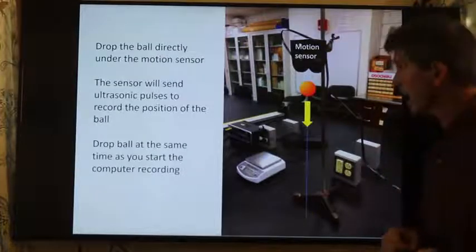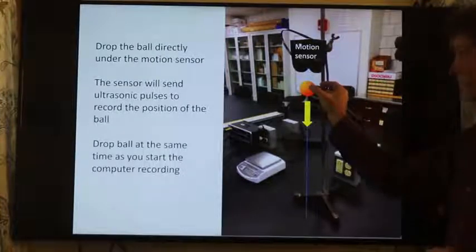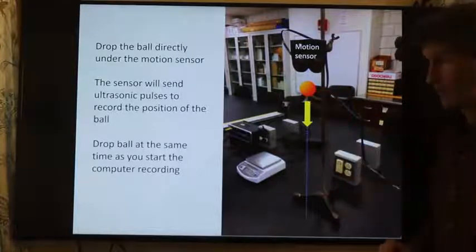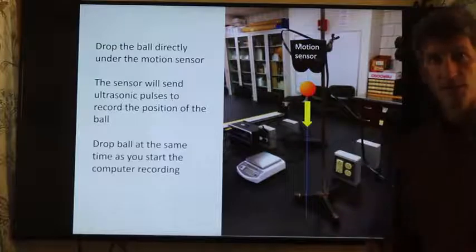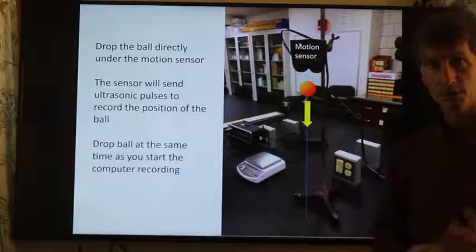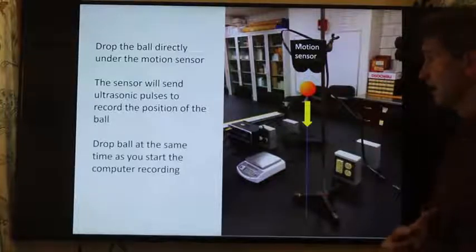So here we have the ball. You're going to hold it right under the sensor, and at the same time you release it, you're going to hit start on the computer. Okay? So it takes a little bit of dexterity because, again, due to social distancing, we normally have two people do this. We can't have that this time.